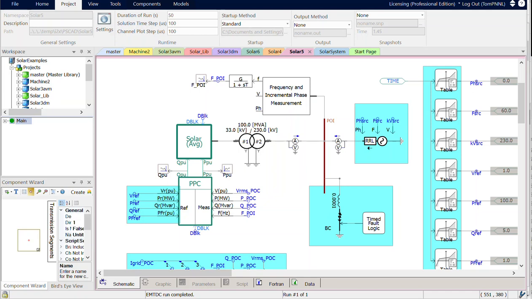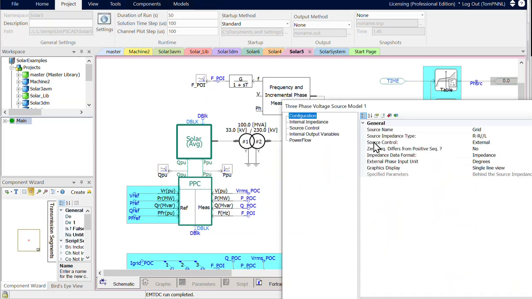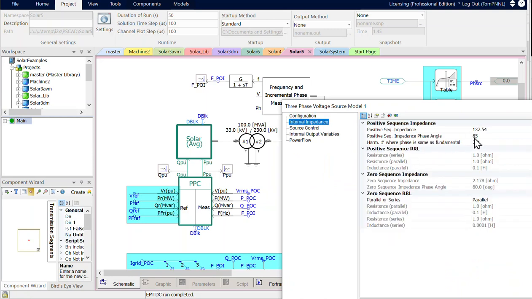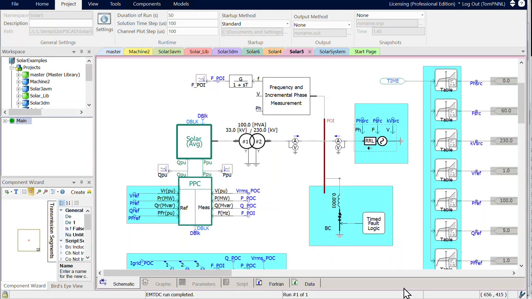Some differences though. I did change the source impedance. You'll see that it's the same angle, but 137.54 ohms. So it's a weaker grid. Over here, at the inputs to the power plant controller, those were sliders and constant values before. In this case, we're taking data node inputs, so these are actually controllable signals. The fault, you'll notice, we're using different types, B and C.